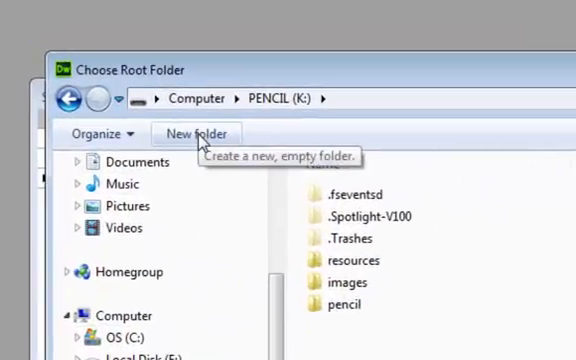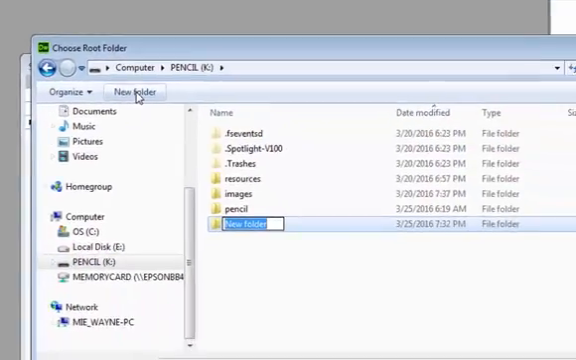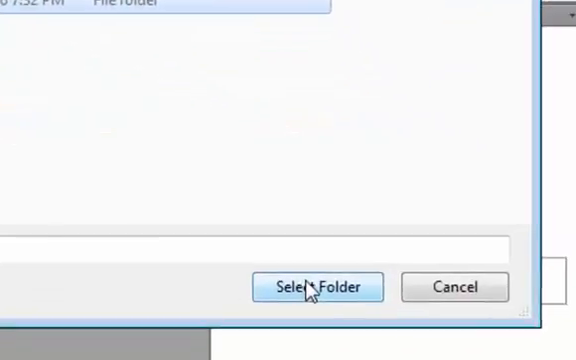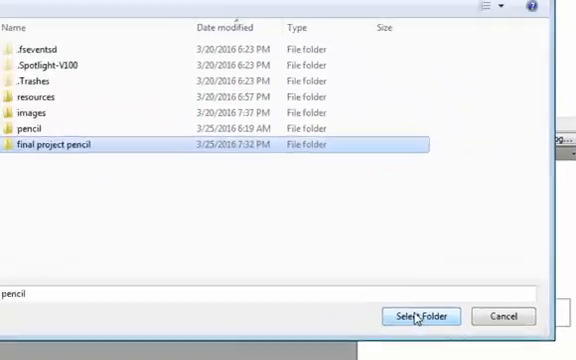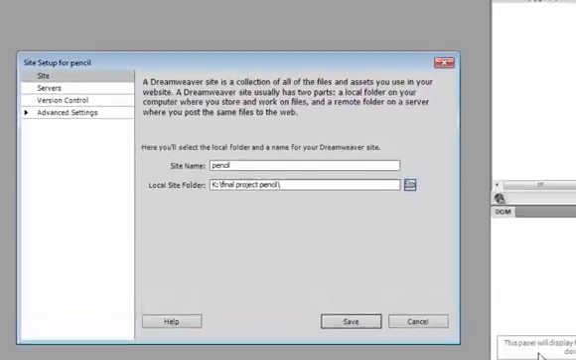So let's click on New Folder right up here. New folder, and I'm going to give it a name. I'm going to type in Final Project Pencil. Okay? And I will click on the Select Folder button. And when I do that, you can see that in the lower left-hand corner, it now says Final Project Pencil. So I will click Select Folder, and now that folder is selected.